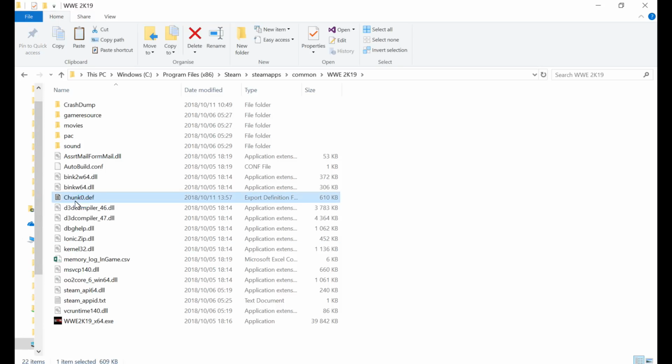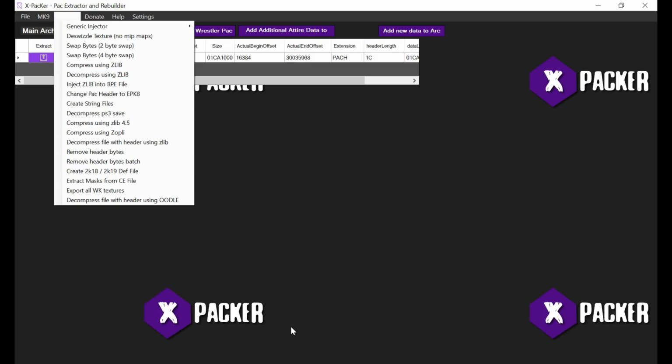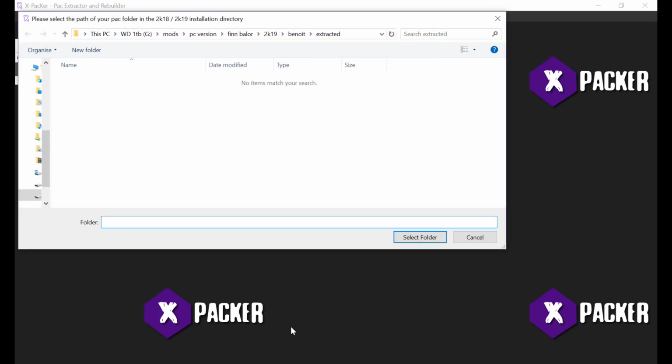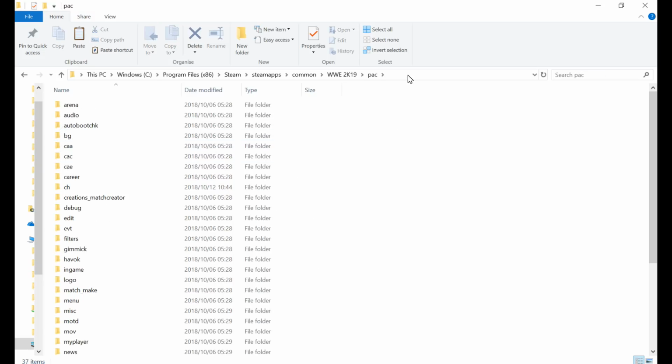Secondly, you'll notice that there's a file called chunk0.def. This file lists all of the files which are contained in the pack directory. Since we've added a new file to the pack directory, which is our ch48402.pack, this chunk.def file needs to be updated. So we go into X-Packer, we click on Utilities, and we click on Create 2K18, 2K19 def file. This will ask you to point to the pack directory in your 2K19 installation folder. So I'm going to go into pack.